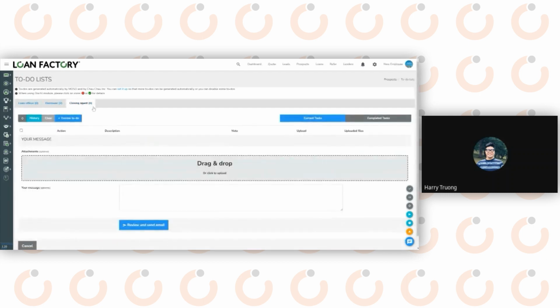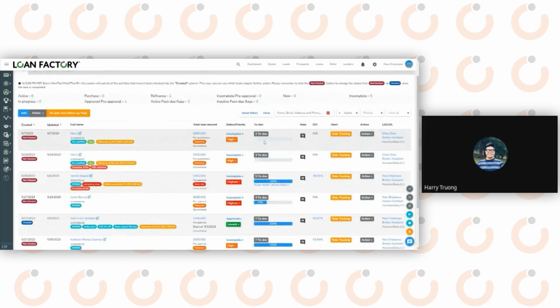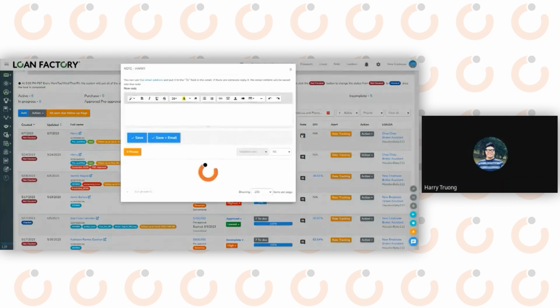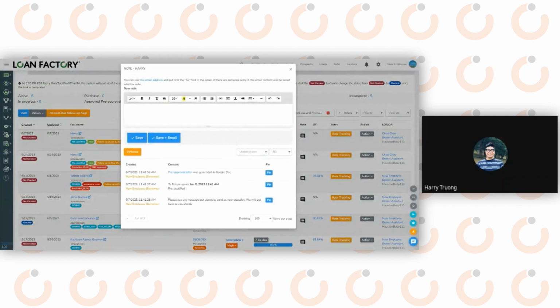And another tab for the closing agent. So we would have a portal for the closing agent to upload the required documentation for the loan here. Okay, this is the progress bar for the application. We would also have a note feature on the prospect pipeline as well.